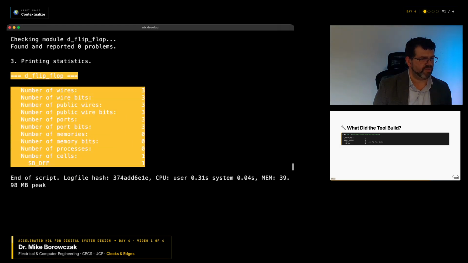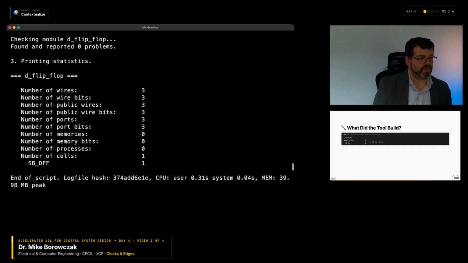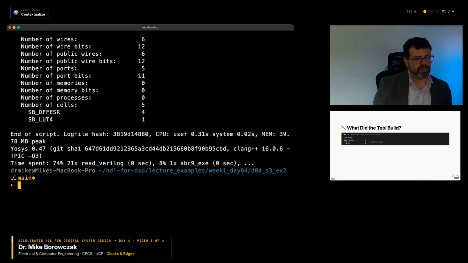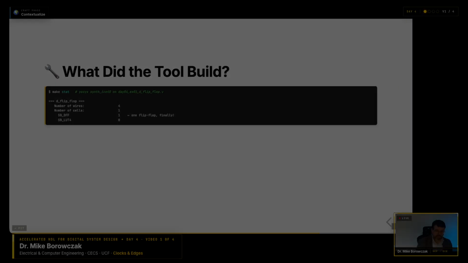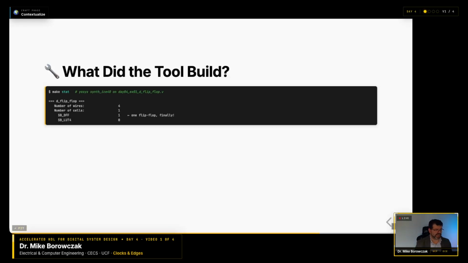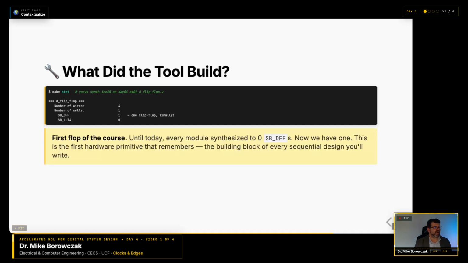So for our D flip-flop, for the single-bit one, we get 1 D flip-flop, which is exactly what we expect. There's nothing else happening here. We're storing 1 value. The 4-bit version, which we'll see a little bit later on in our video series, will end up creating 4 of them along with a LUT. So in any case, that's great. That's what we wanted. We have officially built our first flip-flop and seen it.